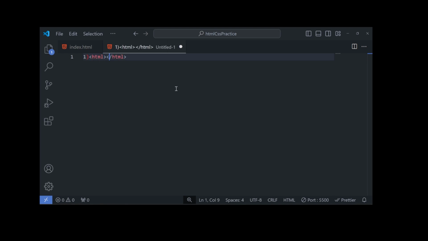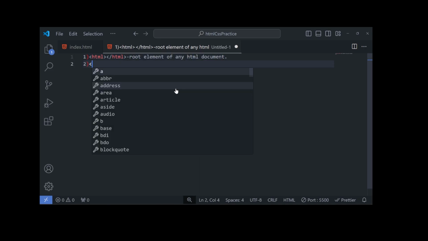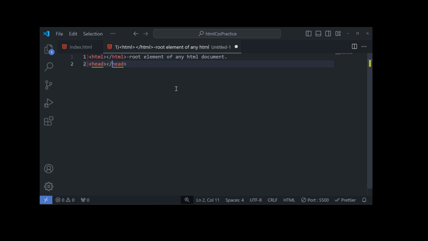like the HTML tag, which is the root element of any HTML document. Then we have the head tag. It contains the meta information about the document, like the title and link to other style sheets.